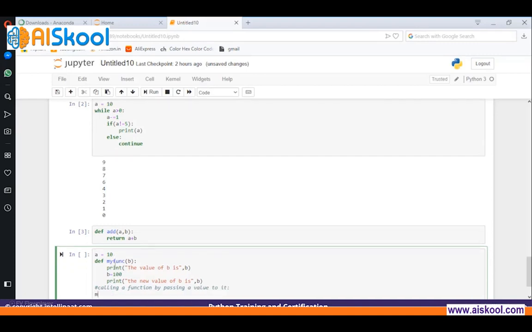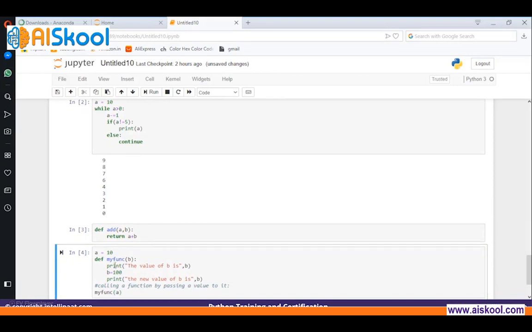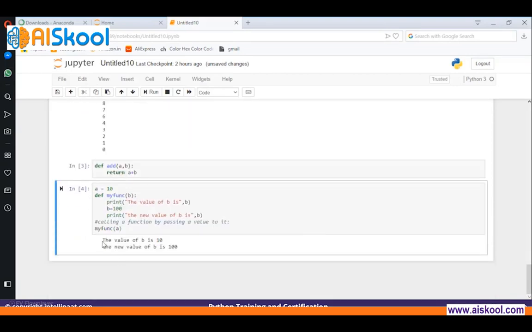So I'll write my function, and inside that I'll pass the value as a. Since the value of a was 10, let's see the output. See, we got the output as the value of b is 10 and the new value of b is 100. So this was about calling a function by passing a value to it.